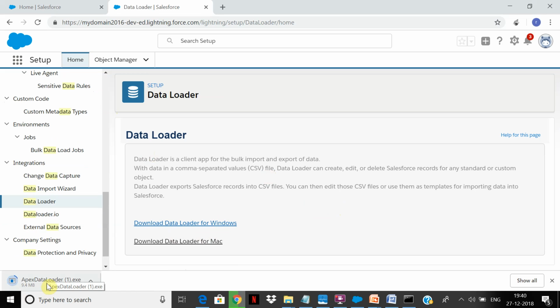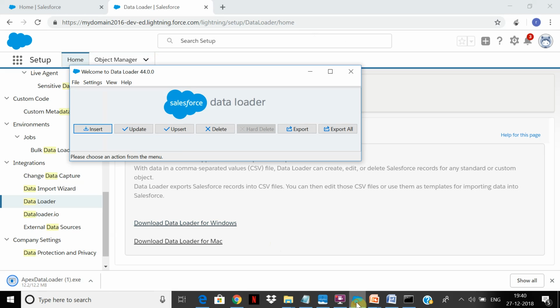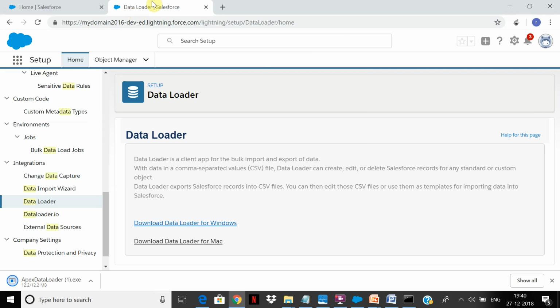You will need Windows Java 32. It will load automatically. If you click on the exe, it will take you through the steps needed to install. Once you have that, it will launch a screen like this. One more thing I need you to do in data loader is to get the remote site settings.